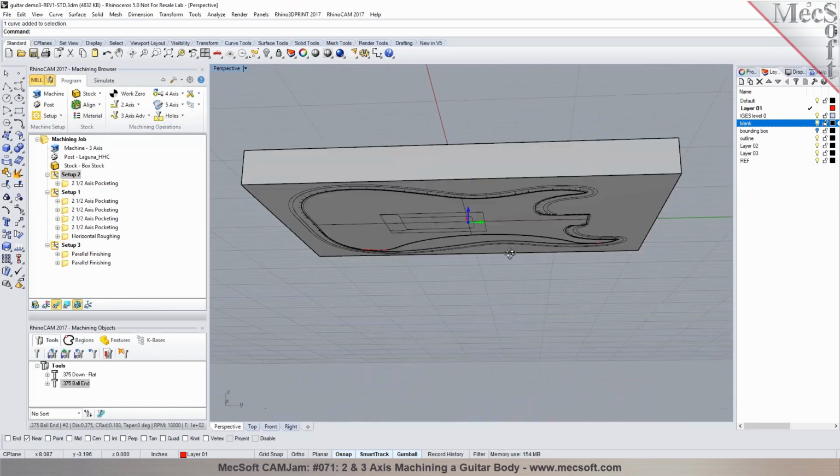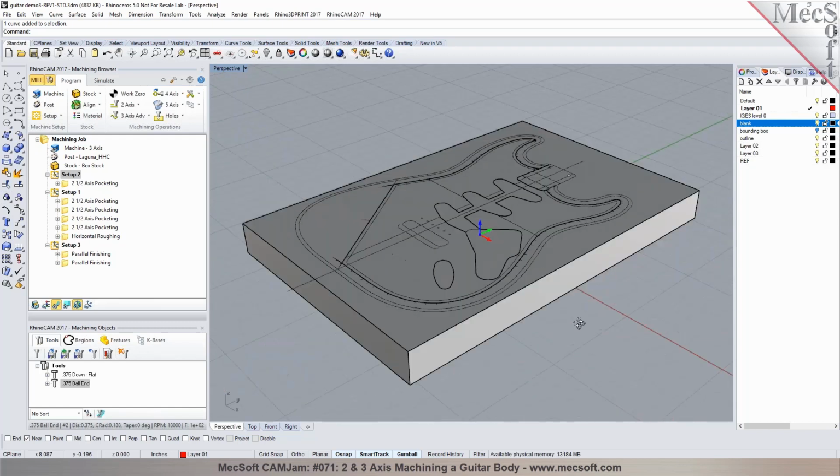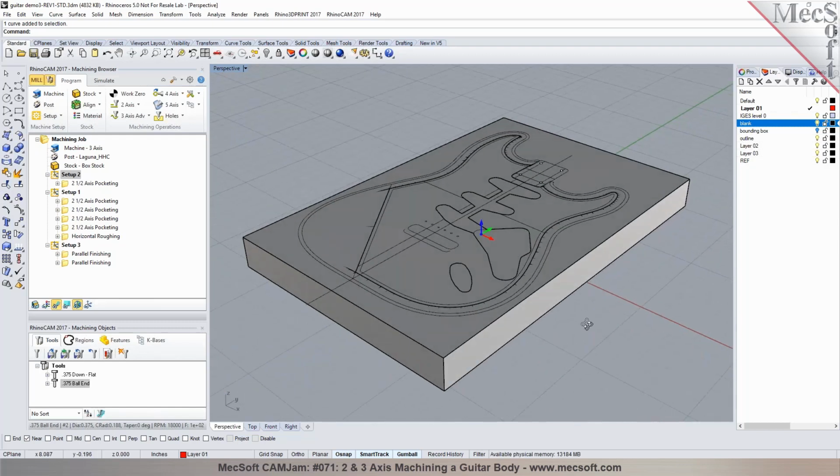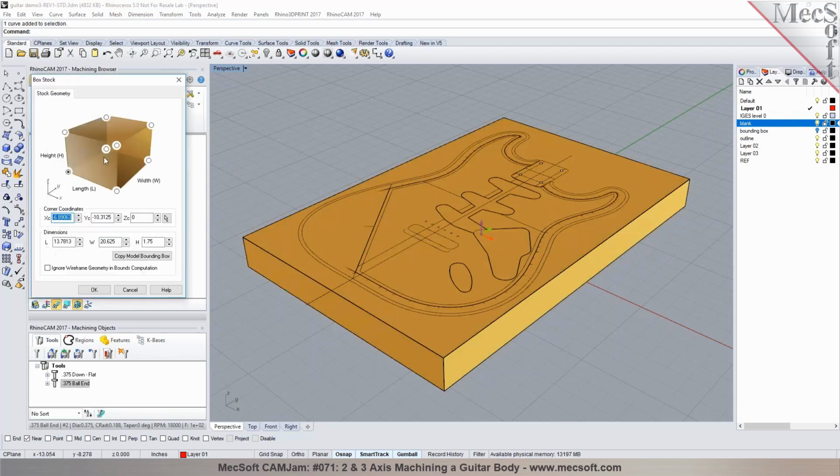You broke up again there. In this part that Laguna sent you, they already had the stock blank modeled. Right. So we're going to go ahead and create the stock based on that blank. We're going to define the stock, and we're going to just copy the bounding box of the stock that's already modeled on the screen.